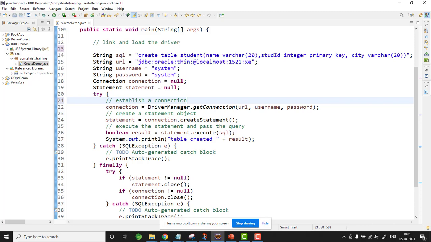Next is you need to create a statement object using the connection. So the method is connection.createStatement. It returns a statement object. After that, you need to execute. Inside this execute method, you have to pass the SQL query. So in my case, the SQL query is to create a table. The table name is student. It returns a boolean value. If the table is created, it will return false.